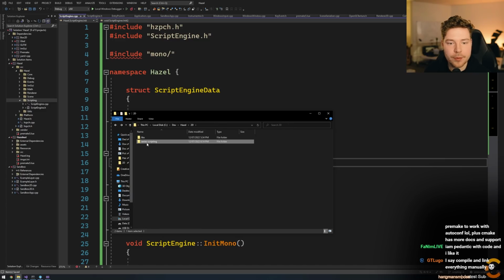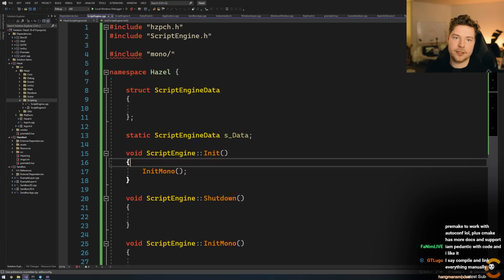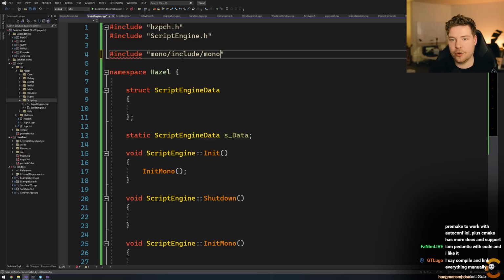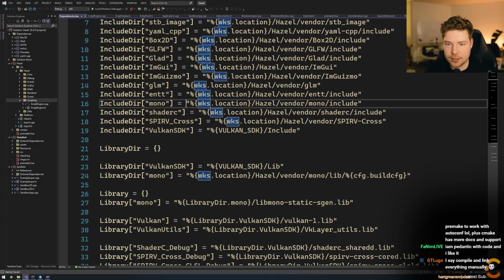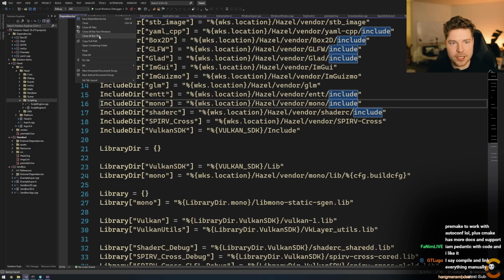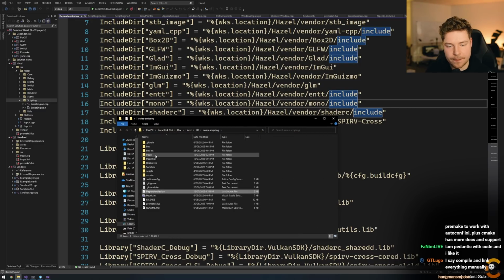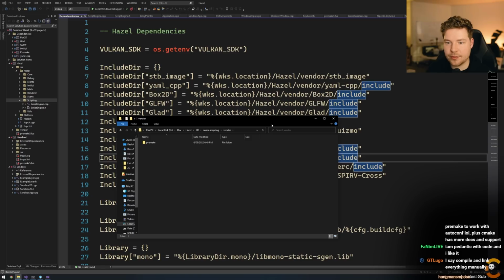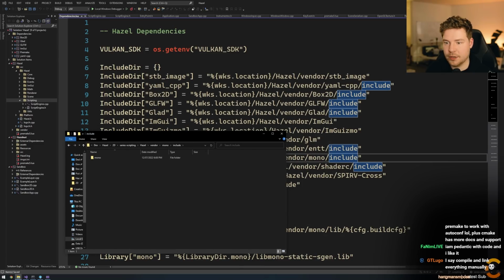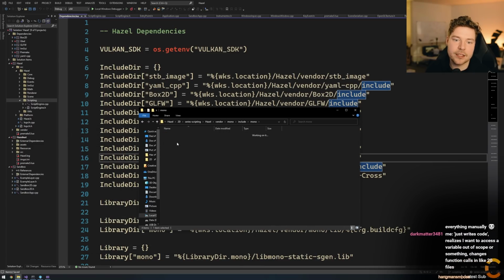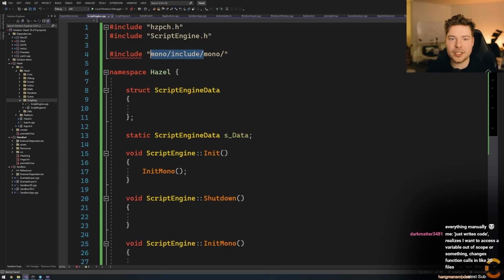Okay, so what I'm going to do here is I've just noticed that this include directory is actually going to be mono/include/mono, and that's obviously not my intention. I want this to already be there. It might just be a compiler bug, but I'm going to double check that. This does seem to be the include directory for mono, vendor/mono/include, which should be right. If we go to Hazel vendor mono include, which is what we're including, then it's mono. Okay, so it is correct. I don't know why it's doing that.